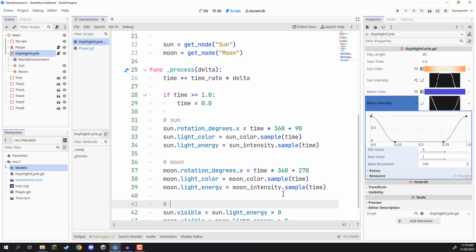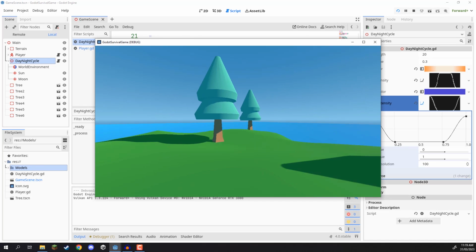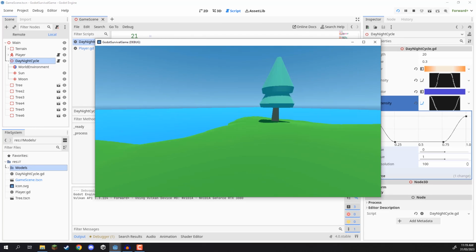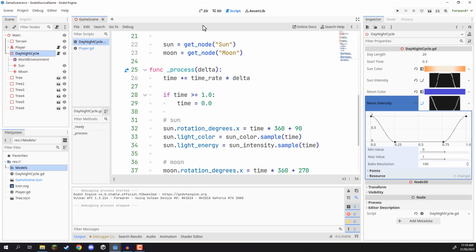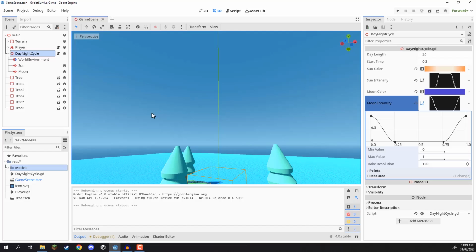Okay, and we're just going to call this enable/disable moon and sun. Okay, and if we press play, nothing's really going to change. It's going to be the exact same. So now what we need to do is start making it so that our sky changes color based on the time of day. Because right now, even at midnight, our sun is still blue.